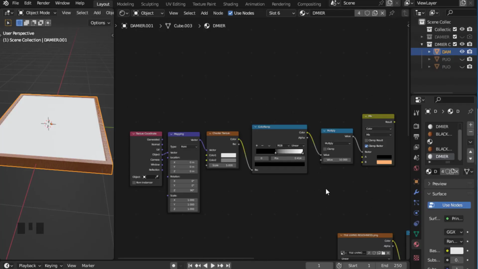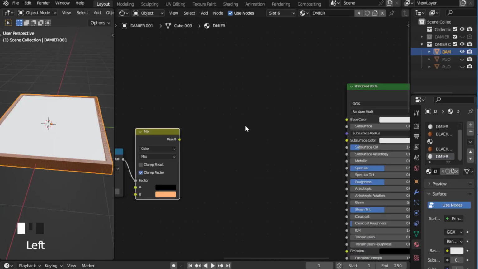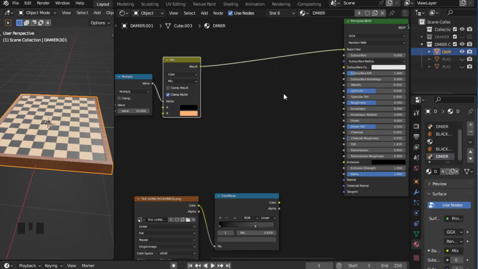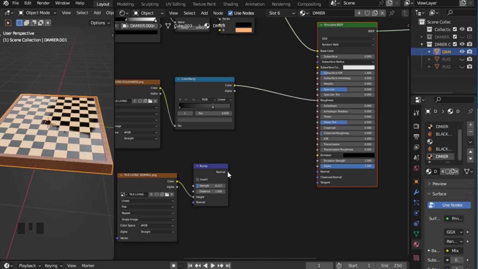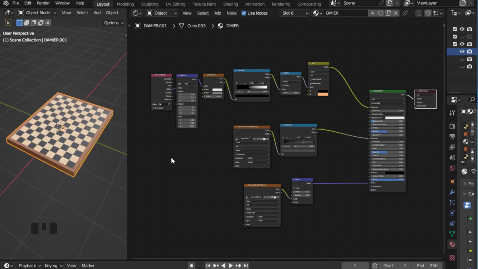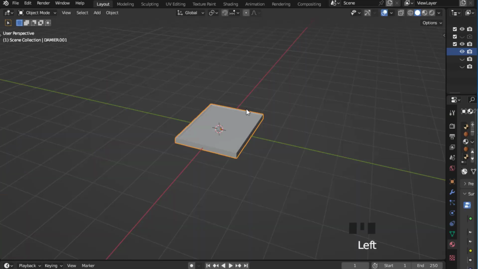For the checker, here is the node that I will use. Take this mix and put it into base color. Now take this image texture and put it into roughness. And finally take this bump and put it to node. Here is the final node setup.